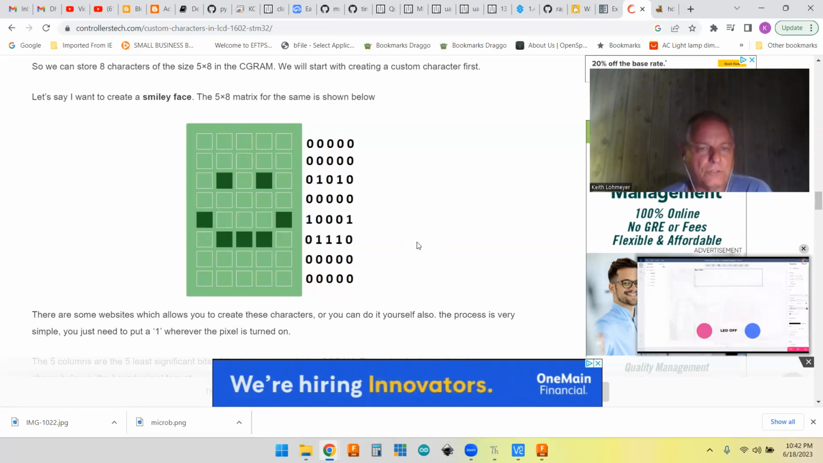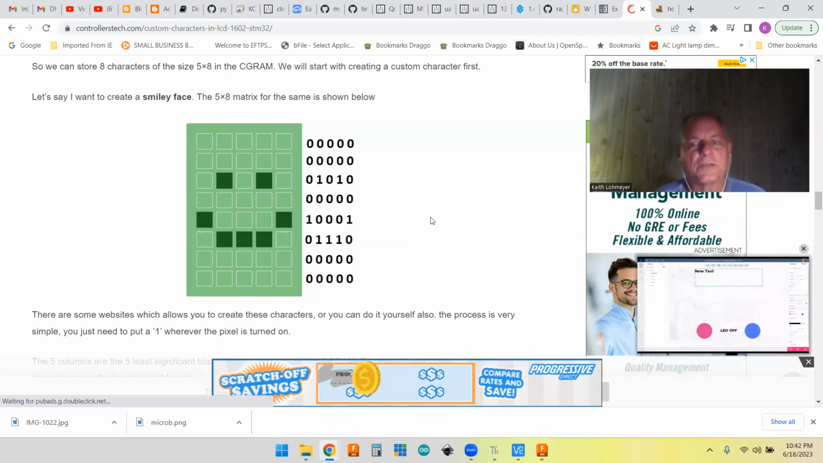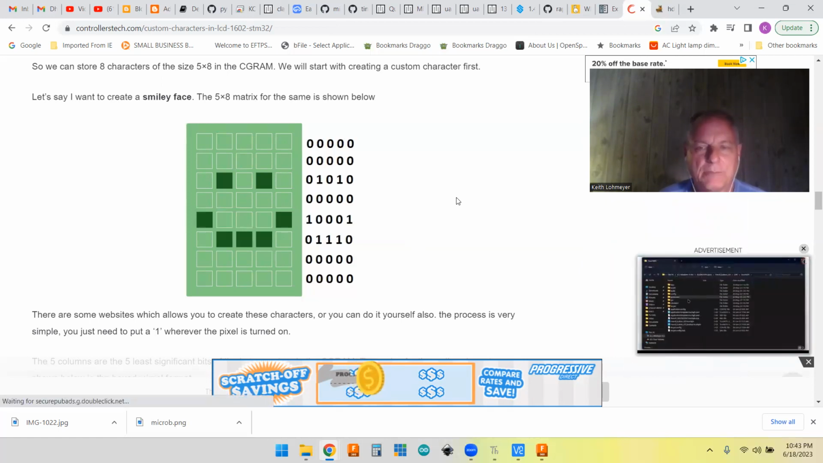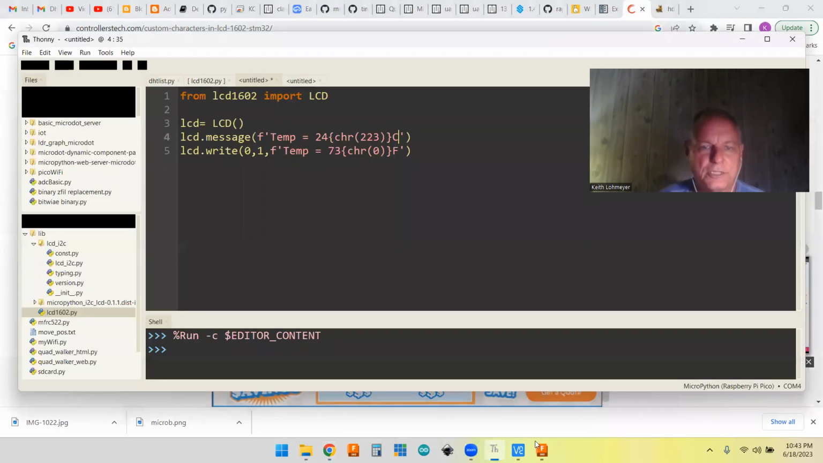So I made my changes to the SunFounder library to add that to it, and I'll show that as an option. You'd have to change the library to do it, and I'll show you that it probably isn't worth the hassle to do that. So let's go to Thonny.